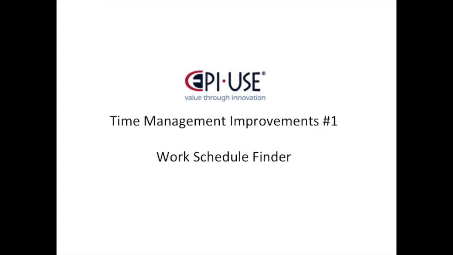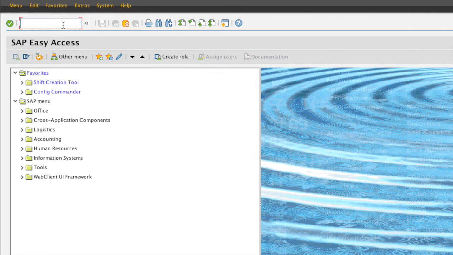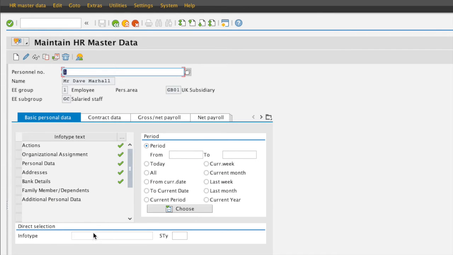The first improvement I'm going to take you through is called the Work Schedule Finder. In my experience, and this has been reflected by the clients I have worked with over the years, users of SAP HCM Time Management face challenges representing employees' planned working time in SAP HCM. The mechanism for representing planned working time in HCM is the Work Schedule rule, and this is assigned to employees via Infotype 7 planned working time.